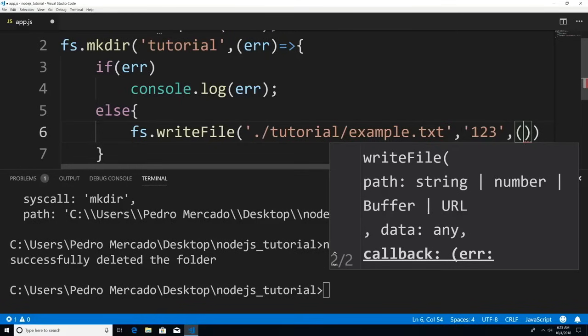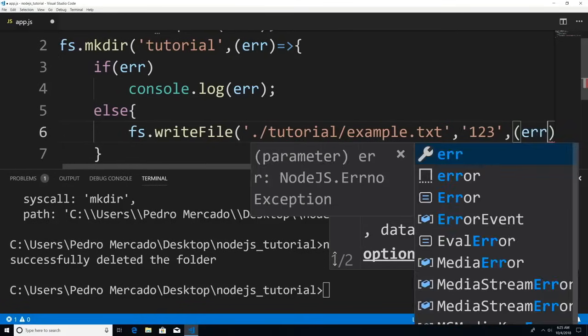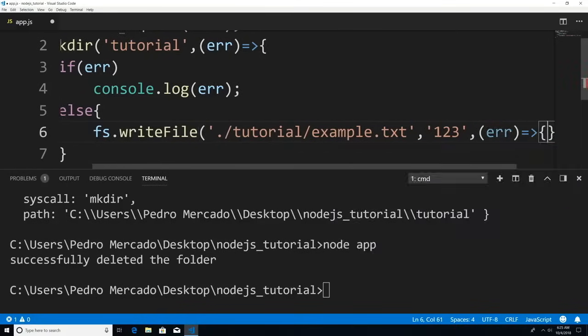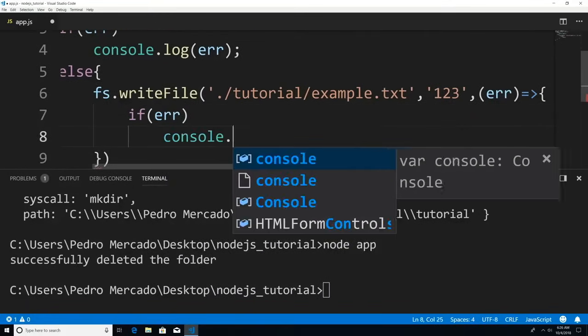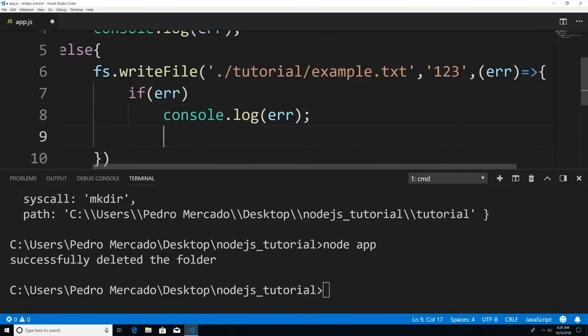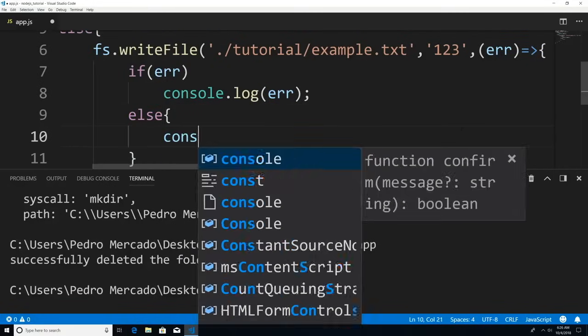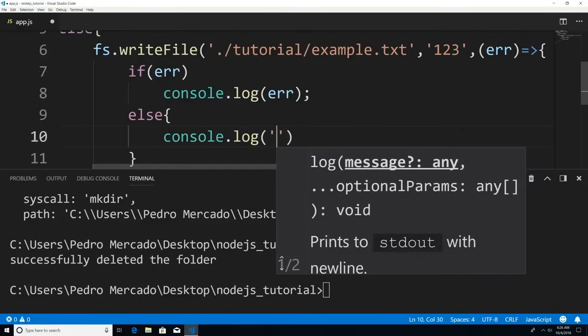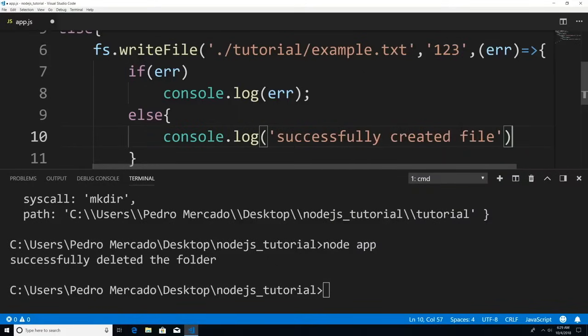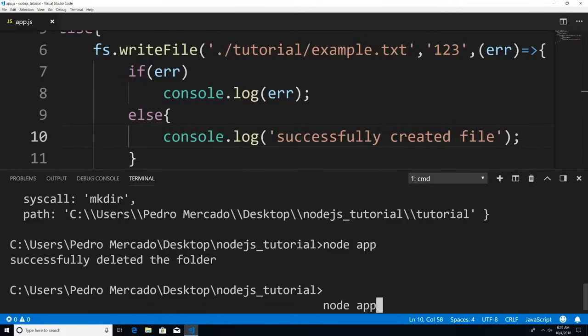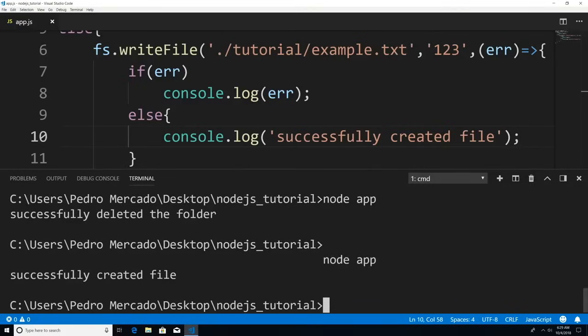And then the third argument is going to be a callback function, which gets an error. And then within here, I'm going to write if error, console.log the error onto the console. Else, we're going to write successfully created file. So now let's save this. I'm just going to hit Control S, go down here, node app, and you can see that it says successfully created file down here.